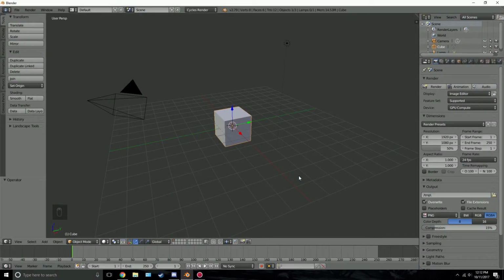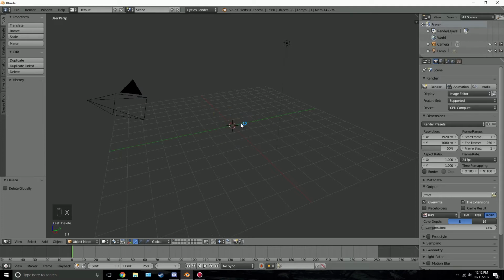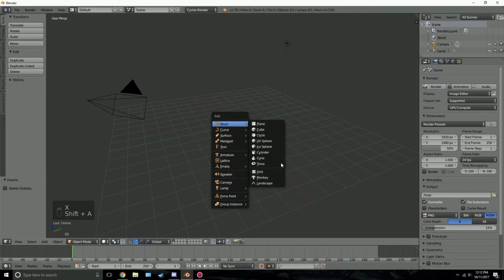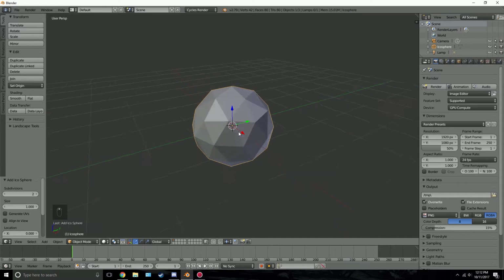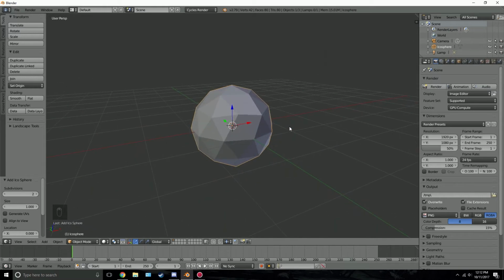Today we're going to be creating a low poly pumpkin patch scene. So to do this we're going to delete the cube and then add in an icosphere. So press X, delete it, then press Shift A, we're going to go to Mesh and then icosphere. This icosphere we can leave at the default subdivision levels and the size and whatnot.